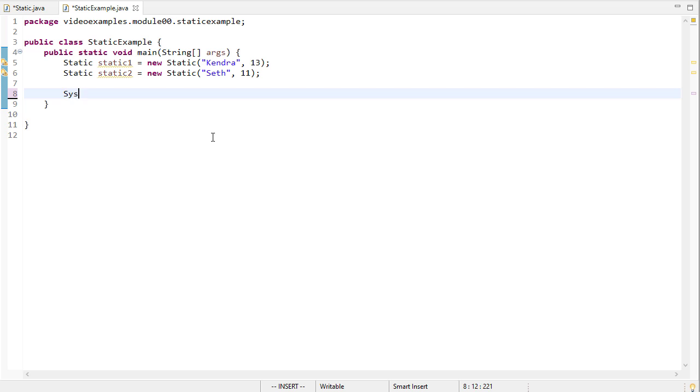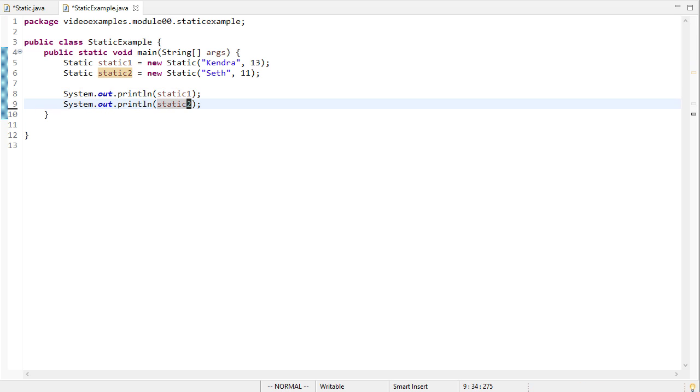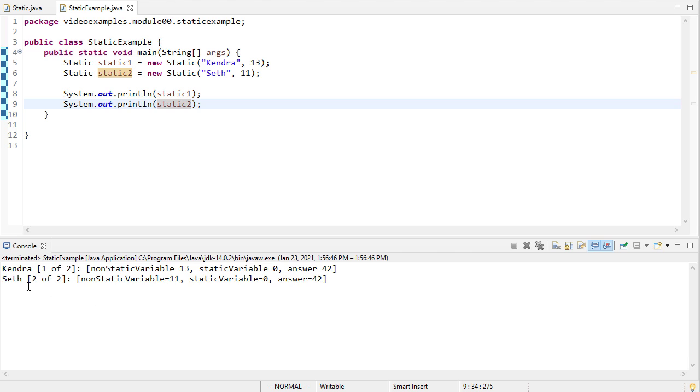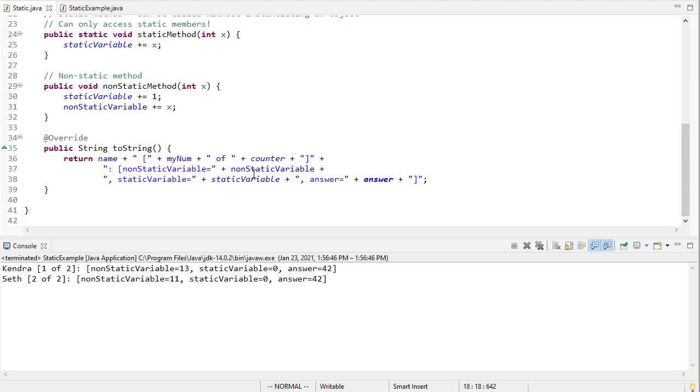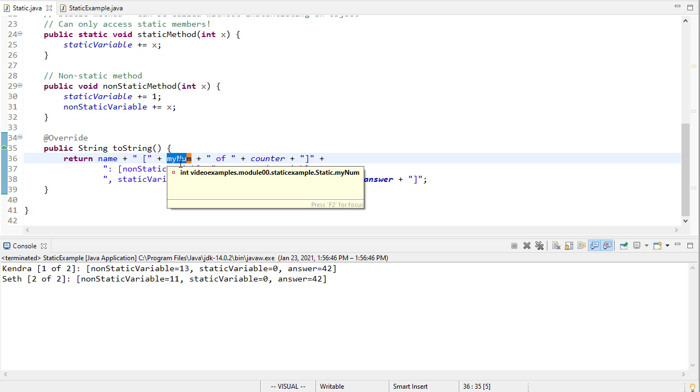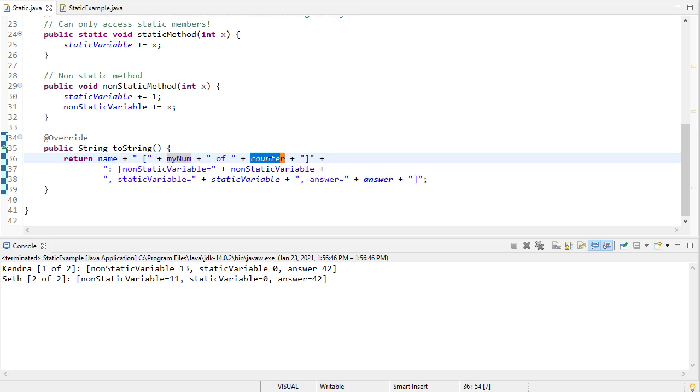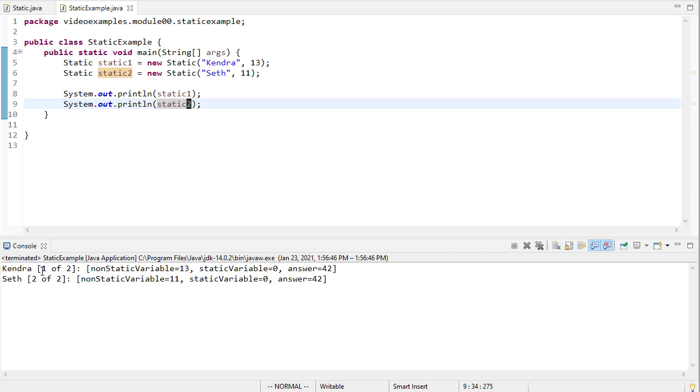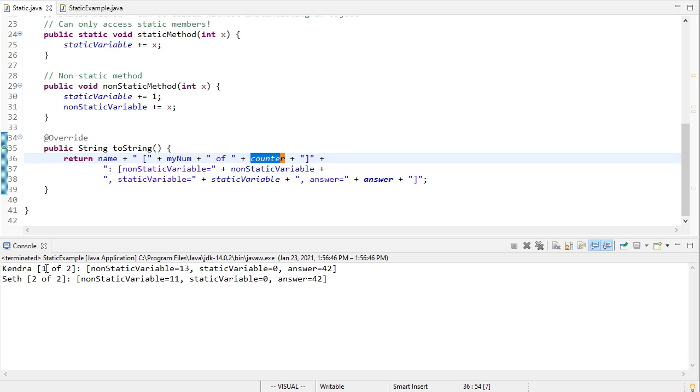So let's print these out. And you can see it prints Kendra and Seth with their associated values. Notice answer is still 42 for both. And the other thing to notice is that in our toString method, we print num of counter, num being the non-static member, counter being the static member. When I print this out, Kendra was the first object we instantiated, so my num is 1, but the counter is always 2 because it gets updated when we create Seth.